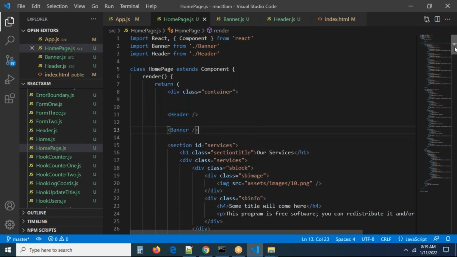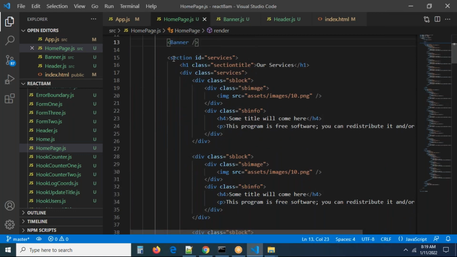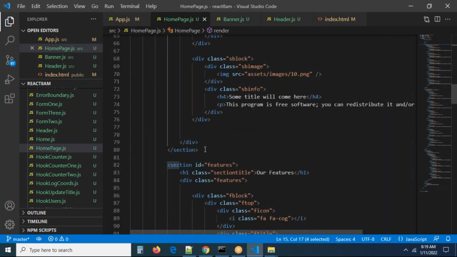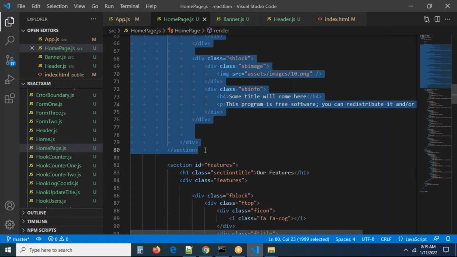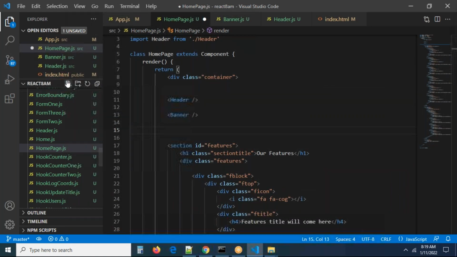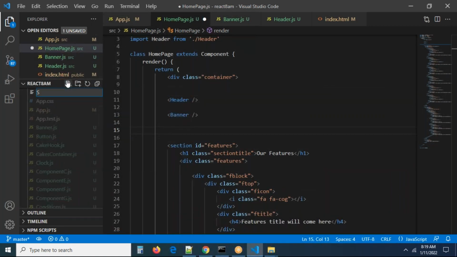So after that, what is the component you have to import? Services component. Let me do one thing. This is not created yet. Let me go to the bottom. Where is up to services? Services are up to here. So I have to copy the services and remove the services from the home page. Let me create one more component. I'm creating this as services.